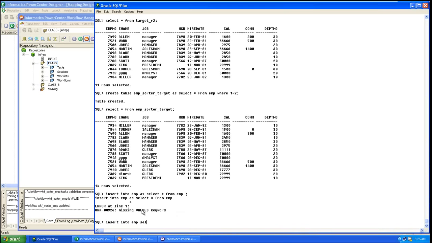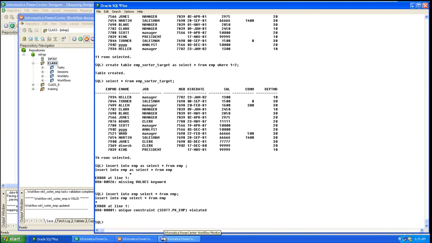Insert into EMP, select star from. Maybe the primary key is there on the particular table, so we can't insert the duplicate records. We will do one duplicate thing, we will create one more table with the duplicate.